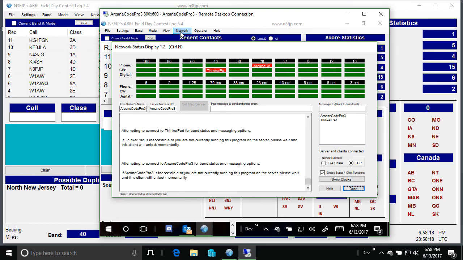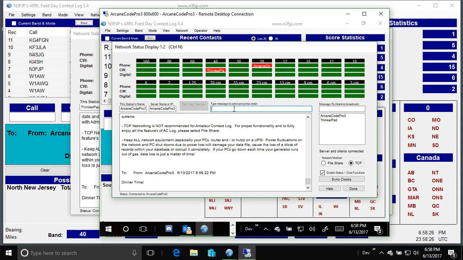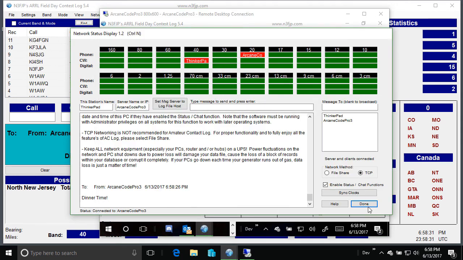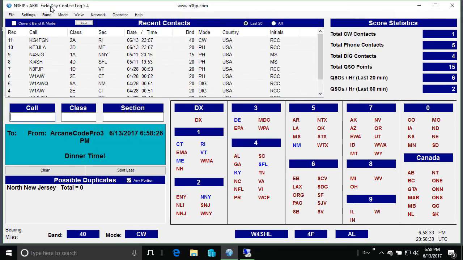I'll also mention it's possible to send messages through the network status. Let's say here, dinner time, and when I come back over here, let's close that. And coming back to our contest log, you can now see that the dinner time message has gone out to everybody. So this can be a good way for the Field Day chairman to communicate to all of the stations at once, to let them know dinner time, start operating, stop operating, etc.